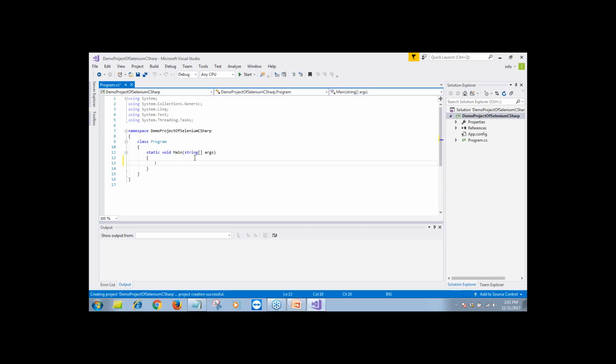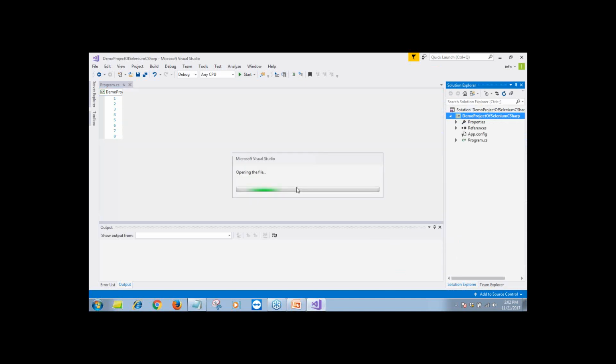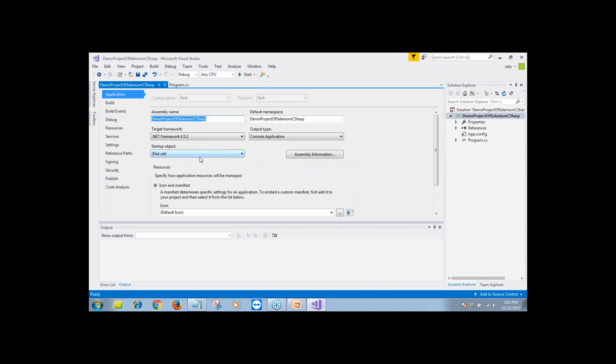Okay. So once this is open, you say console.write line hello world, and so that you are able to see the output, console.read line so that it waits for some input. Now to run this program, we have to set the project properties to the startup object, which is the name of our program.